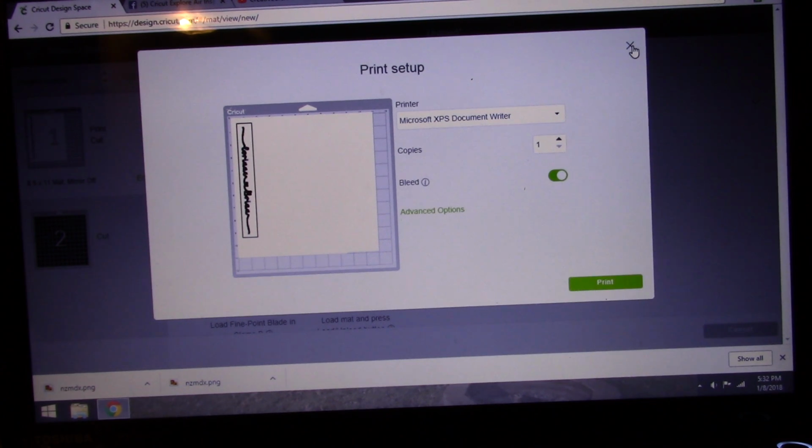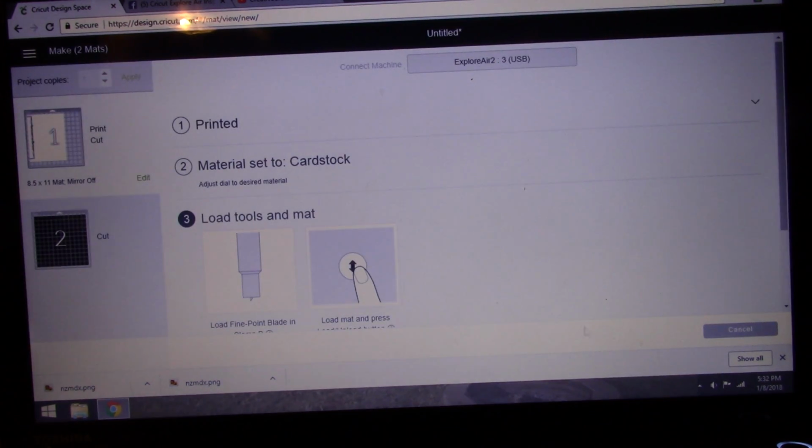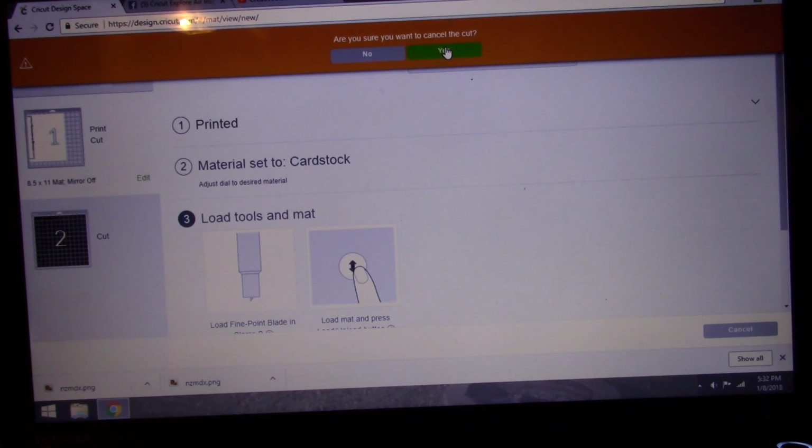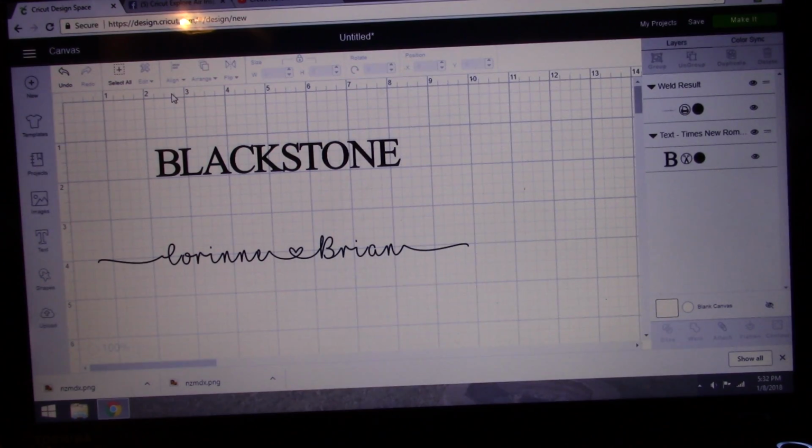Now you can just exit out of this because you don't want to print this, you don't want to send it to the printer, so you can just hit cancel, and it's going to ask if you're sure you want to cancel, and yes, you do.